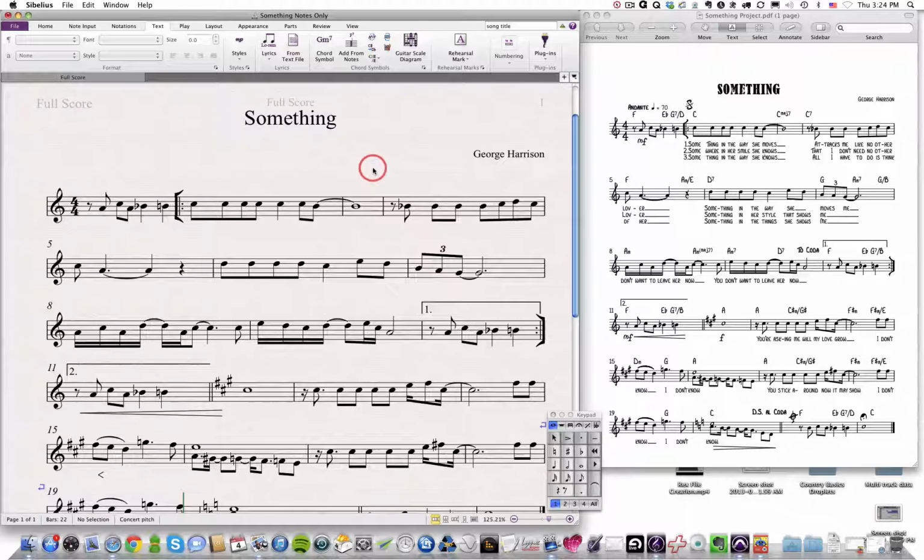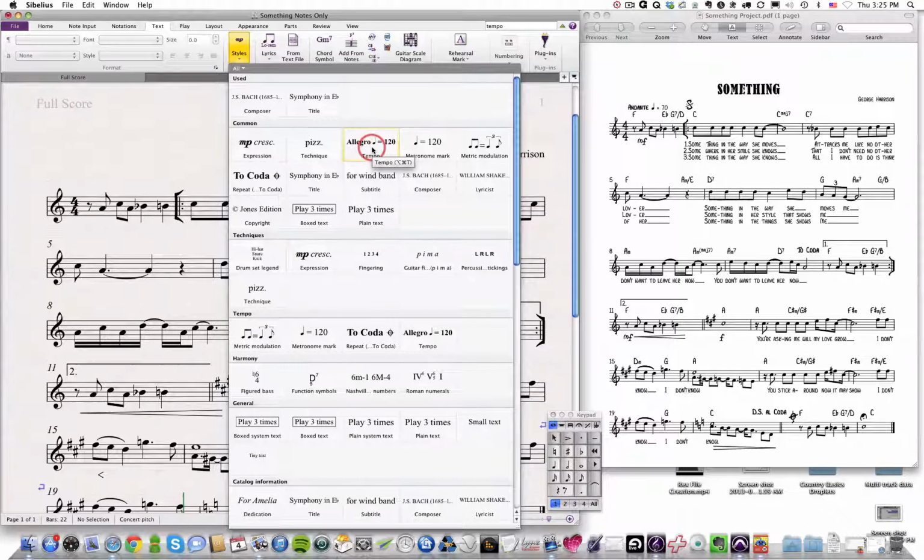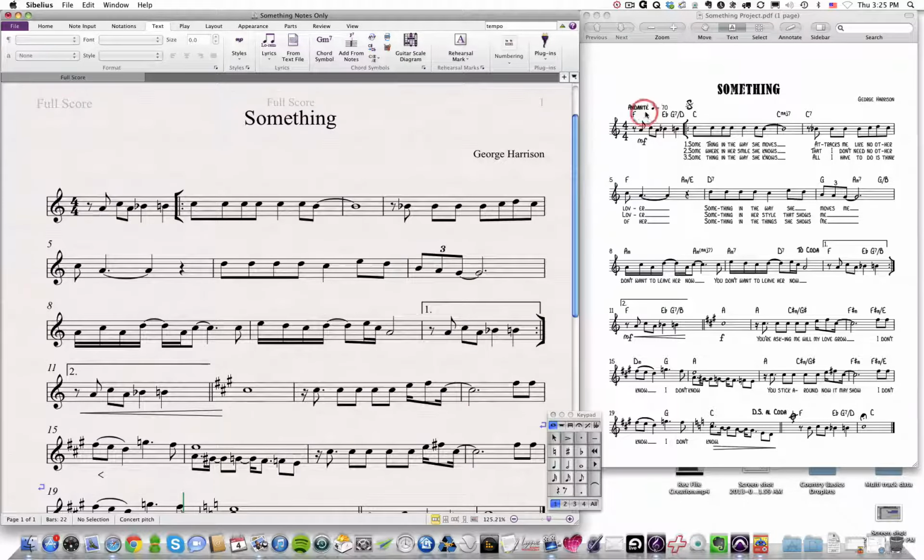Now let's look at adding the tempo information. So the play has to do with playing your song. We don't want that. We want a text and a styles, probably common tempo. Let's go look at that. Yeah, that looks the same. So that's what we want. Now let me show you a little trick that you can do. If we click on that, we know it's supposed to go over here somewhere, so we'll just click. And it's given us the cursor.